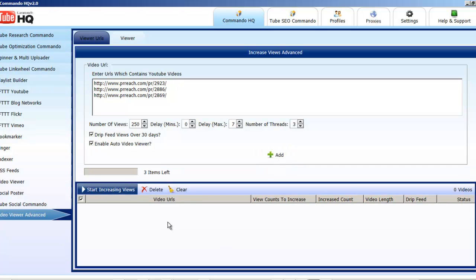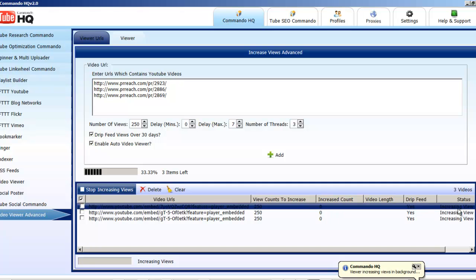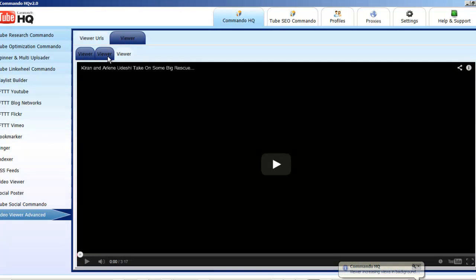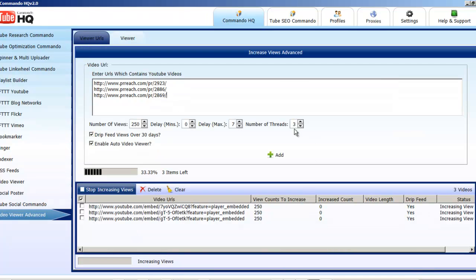Okay, so what I will do now is I'll click on this, add these videos, and it will automatically pull these in, and you will see the URLs appear here in just a second, and then the video viewer will start increasing the views. Now you can see the viewer over here, and we've got 3 threads. Okay, 1, 2, 3. So we've decided the number of threads, we've decided how many minutes in a delay for each day that we're going to be using, and we've decided the number of views. Okay, so that is how it works.